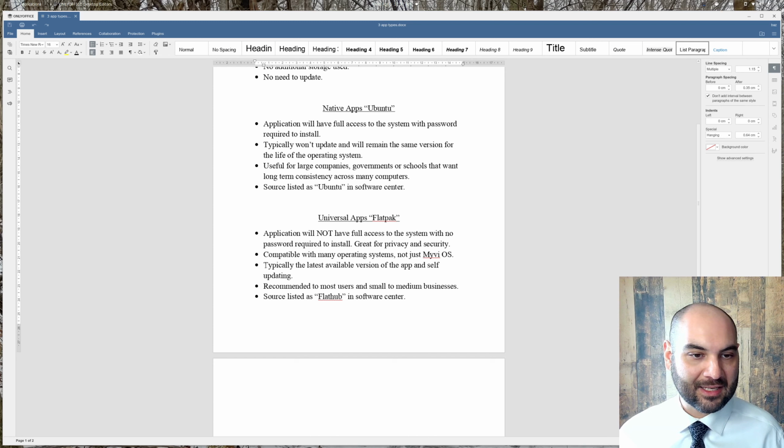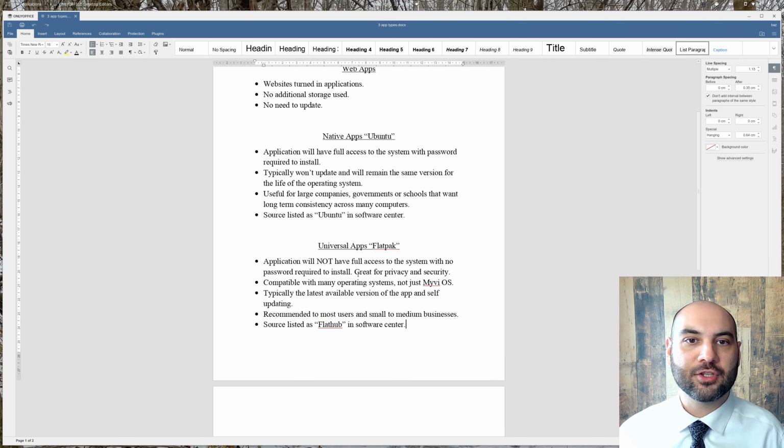The benefit of that is that typically they're the latest version of the app available and they are self-updating. Application developers, when they release an application, will most likely release the Flatpak first because that gets them access to the largest audience. Flatpaks are recommended to most users and small to medium businesses. They'll be listed as FlatHub in the Software Center. So if you're not sure which one to install, just stick with the Flatpak. That is your go-to application type.